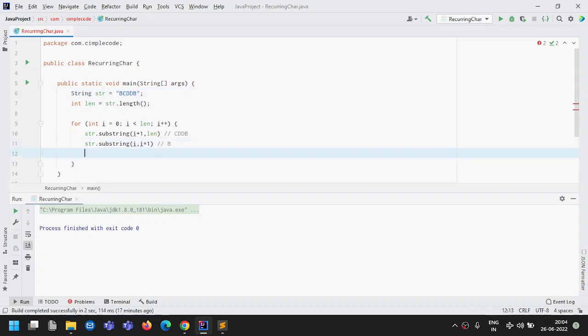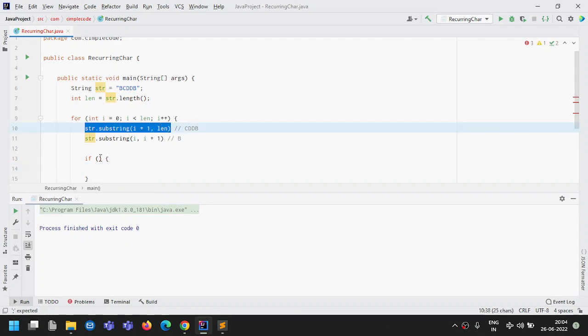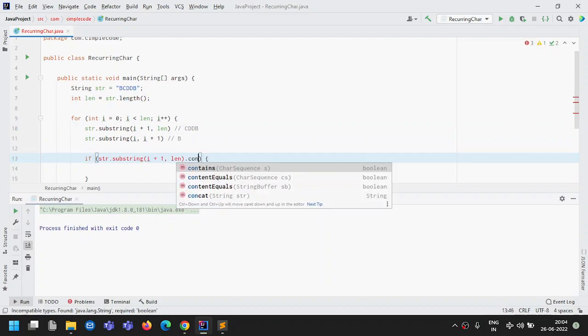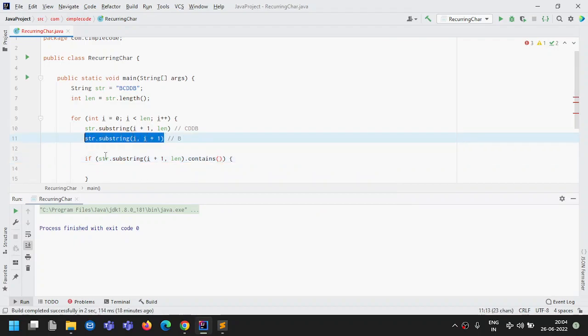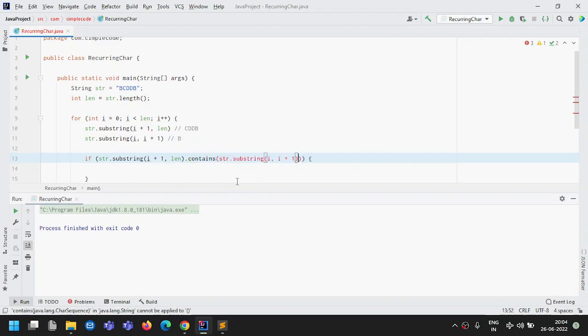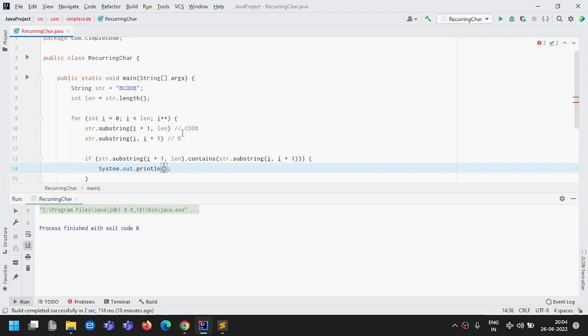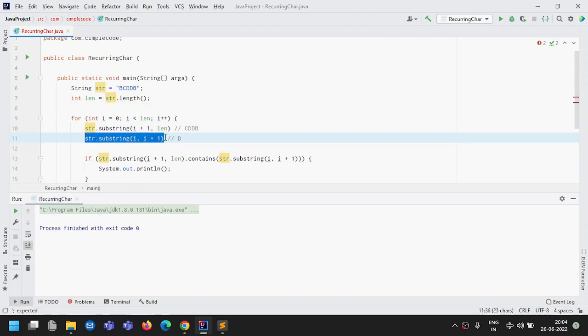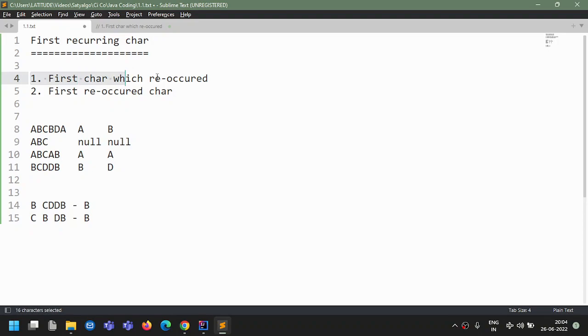Now what exactly we'll be doing is, if this contains this, then we'll just print that. That will be the answer. If this contains this, what will the answer be? The output will be this one. Copy. This will be the answer. But at the same time, we'll just put it here.